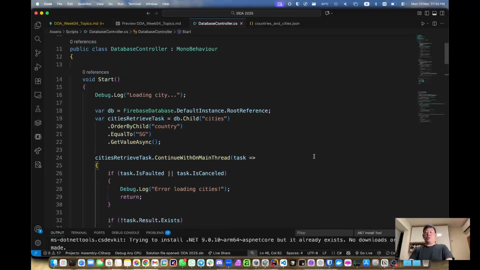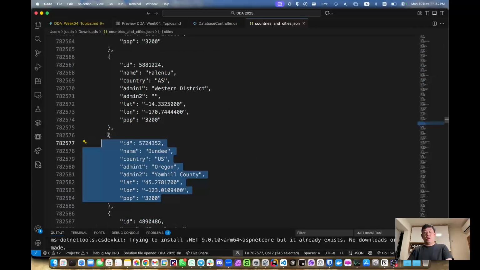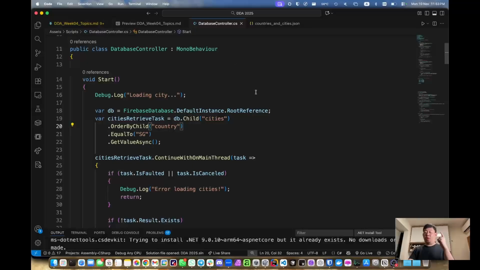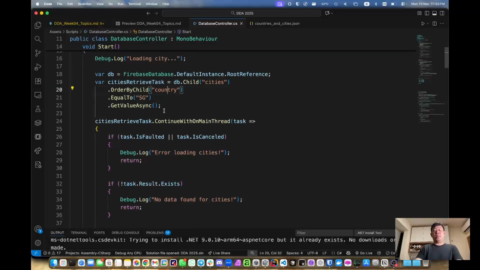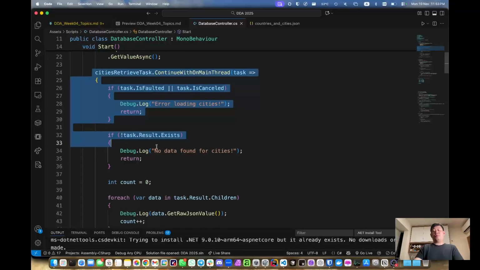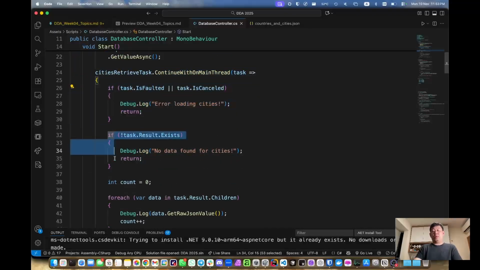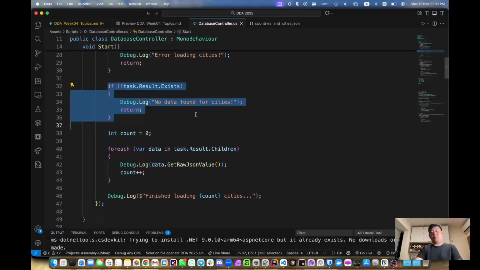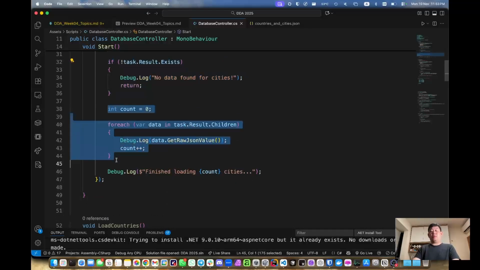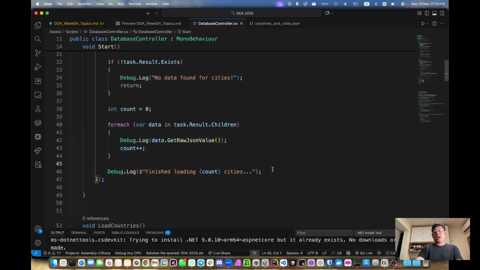So let me just run through this quickly again. I'm just getting a bunch of cities. I want to match the country key here. I'm getting a bunch of cities, okay? And I'm just going to match the country to SG. And hopefully I pull one city out, and that city is Singapore, okay? And here's just the regular get code, right? The retrieval code. Error checking, check if the data exists. If it doesn't exist, vomit an error. Otherwise, count the number of entries I have. And for every entry I get, I'm gonna just print it out, and I'm gonna be done.